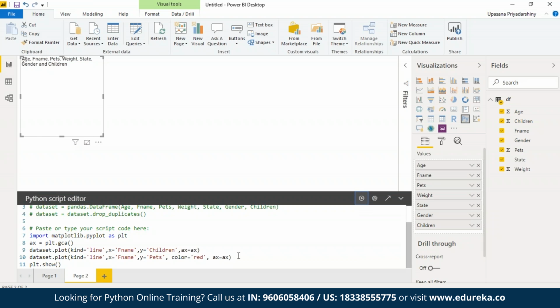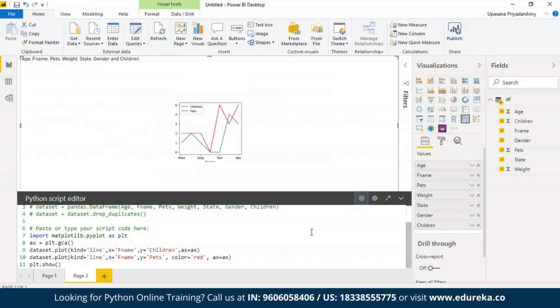red. Then I'm going to run the script, and as you can see, children appear in blue while pets appear in red. Now you have a line plot with multiple columns showing the children and pets of every person in the dataset. Another interesting chart you can do with this is the basic bar plot.